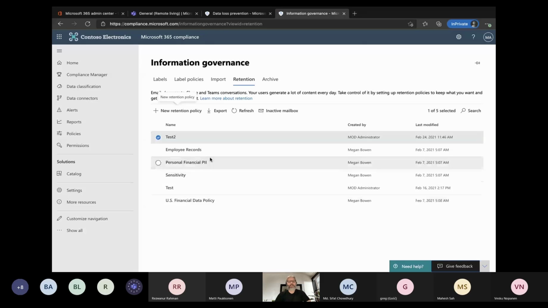And there we have our policy test 2. You can tell I am very, very imaginative with my test naming. I don't put too much thought into it as a rule, but there we go. It proves the point. That retention policy is there now. That will kick into place within 24 hours, and it's good to go.